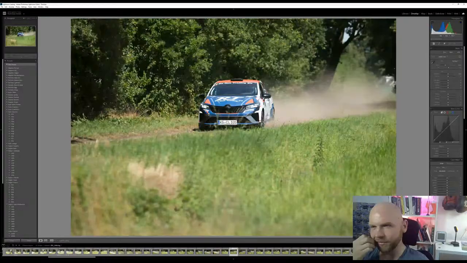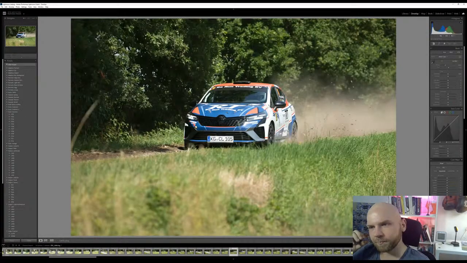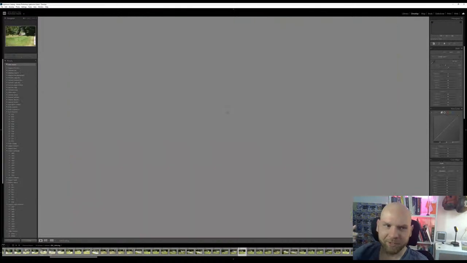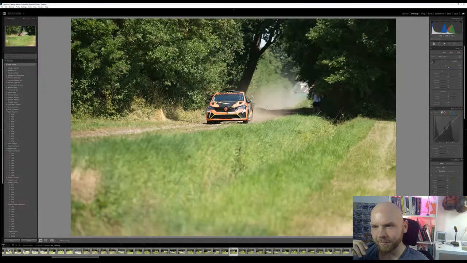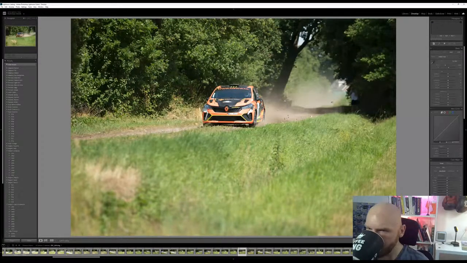Clio Rally 3, I believe. These cars are super fast in the results. Not interesting to watch, but they are super fast. A lot of grip, four-wheel drive.